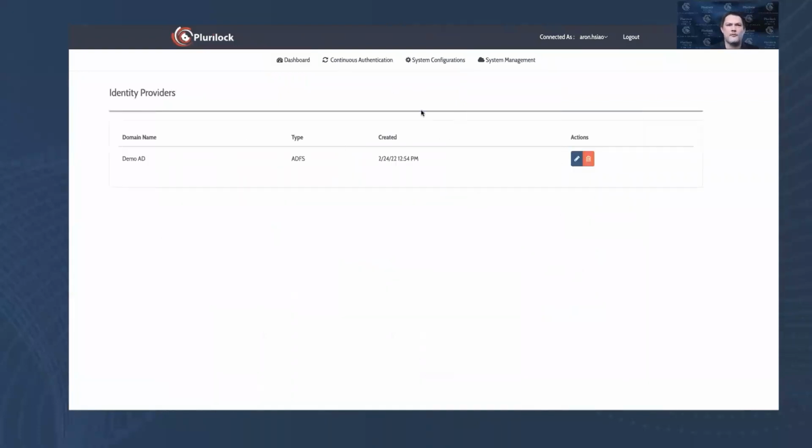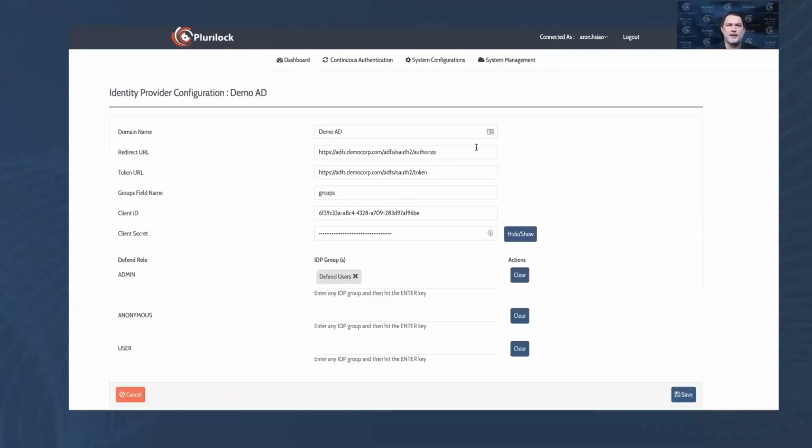Whereas you can see you can configure centralized identity providers for use with logging into Defend as an administrator. And when we go in and edit that configuration, you can see this one's set up for Active Directory right now through ADFS. But we have all the fields that you'll need to make that connection. And then we have mappings between internal Defend roles and roles that exist inside your centralized directory.